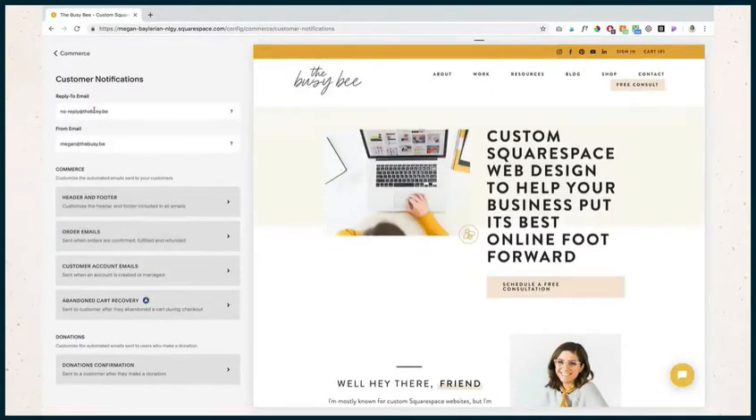The first thing is your reply to email. So this is the reply email, or the email that will be shown for customers to specifically reply to. And then the from email, it's important to know you want to put in what your email is if you own the domain. So if this was Megan thebusybee@gmail.com, you don't want to add that in, and that's because email providers will read that as spam. So just keep that in mind.